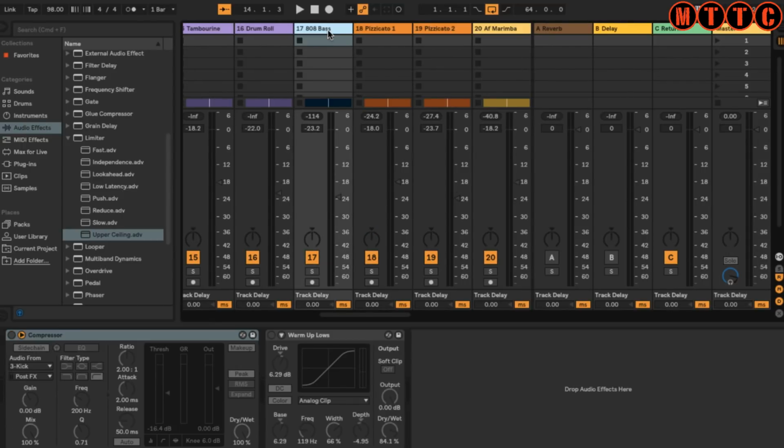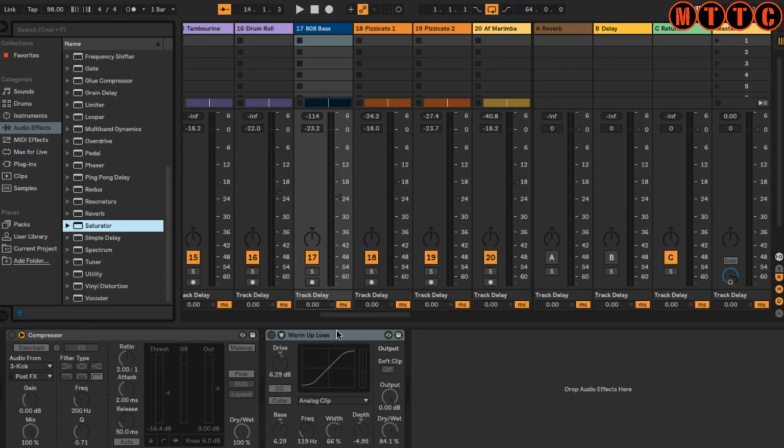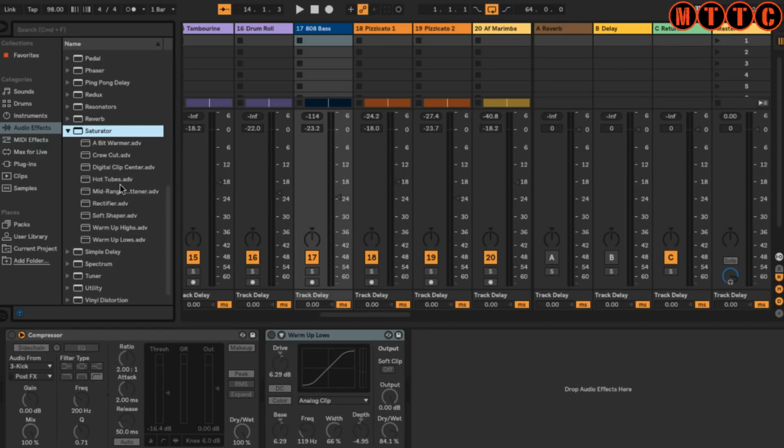So our bass channel is right here. On the bass channel, I've got a compressor, and I've also got a saturator, and the saturator is to enhance the bass by adding those additional frequencies, those additional harmonics that will help your bass to cut through. But at the same time, we need to use that sidechain compression. So let's set that up.